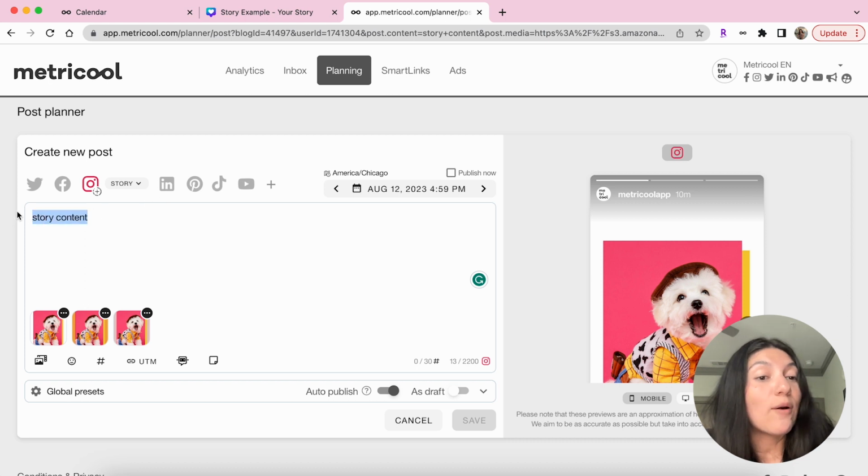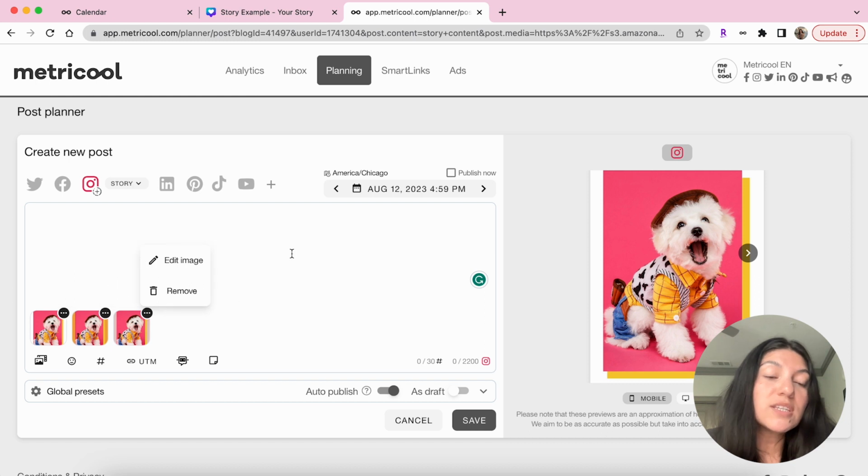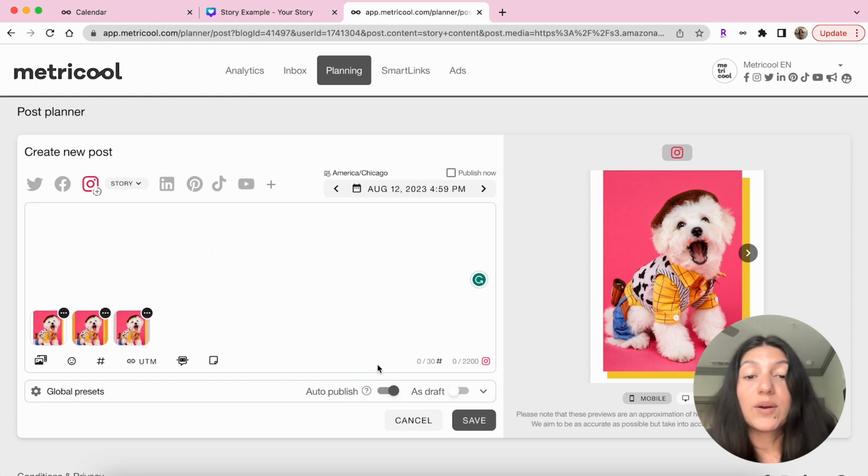So now I will go ahead and schedule this out. I'll do story. I will remove that. I'll make sure everything is good. If I wanted to add in some finishing touches, I could do that by editing the images, but I don't. And then, if I want to auto-publish it, I can do any of those things that you would normally do when you were scheduling out content in the Metricool Planner, and then you would simply hit save, and that is how you use our Canva integration. It's super simple and easy to use.